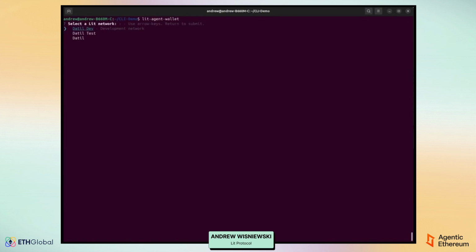So after installing the AW CLI package, we will run the lit-agent-wallet command, and we'll be prompted to select a Lit network.